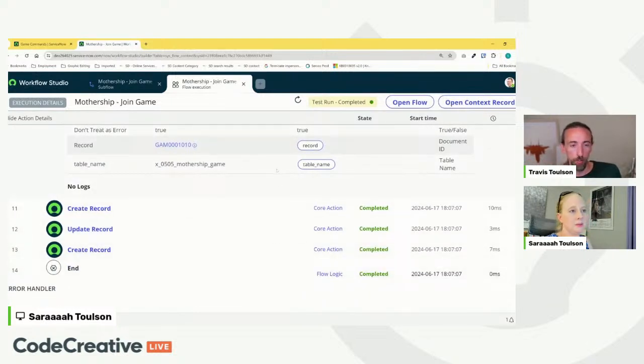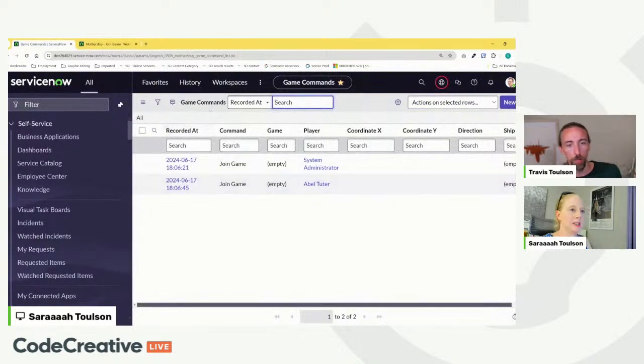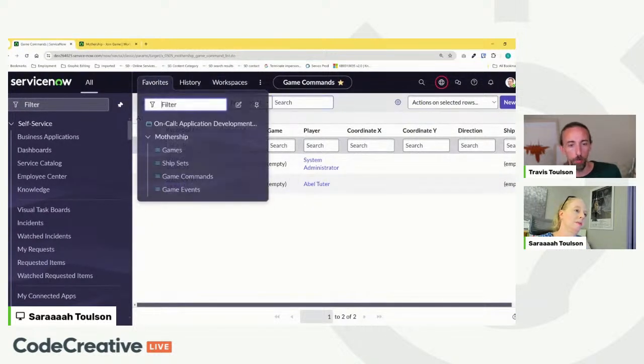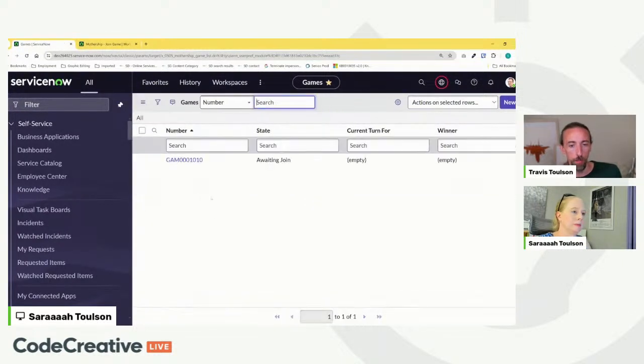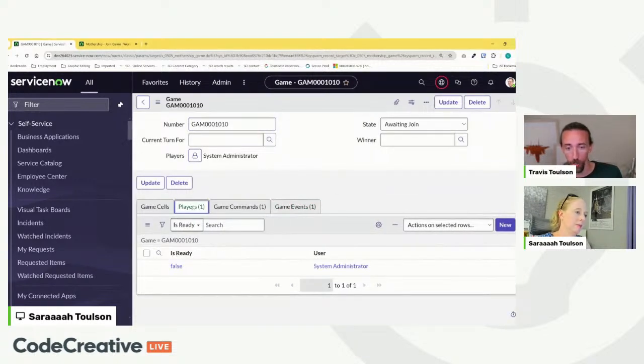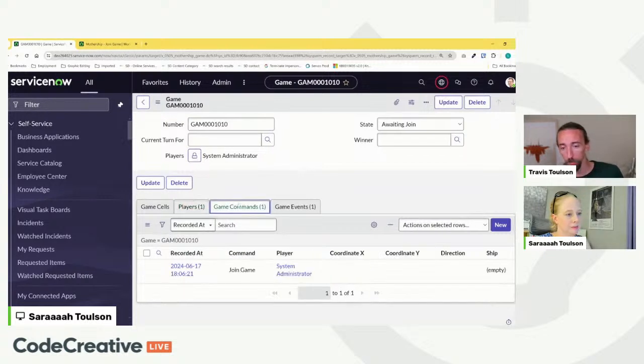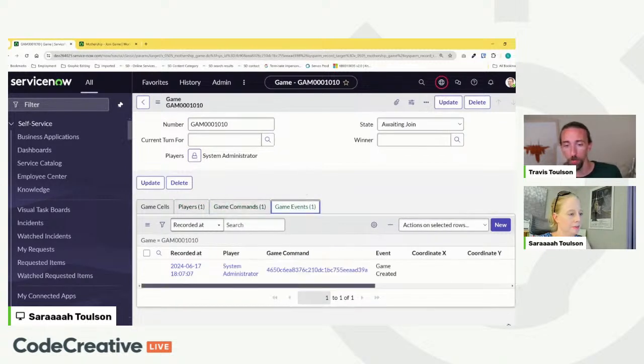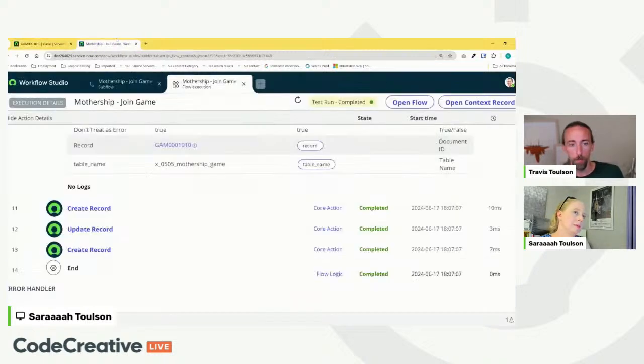So nice. Go back to your internal UI. We get to see the things created. Go to the game record. So we have a new game record. It has a player associated who's system administrator. We've got a game command and an associated game event. Okay. Go back to Flow Designer and close that tab.